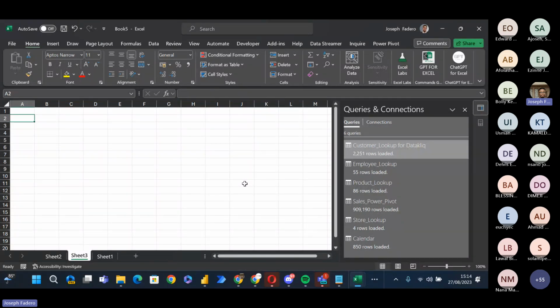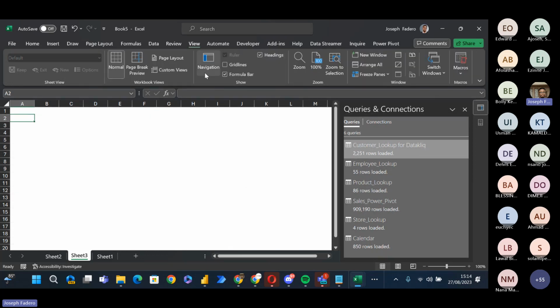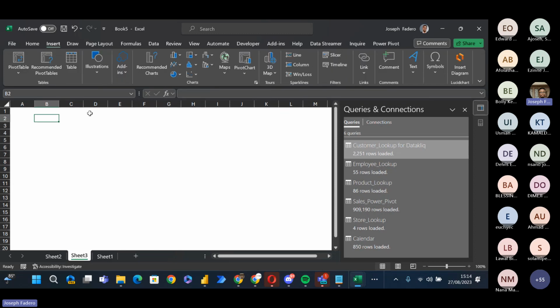So right now, I'm going to get rid of the grid lines. It's always nice to get rid of the grid lines. And I'm going to do the shortcut for it, Alt W V G. Or I could have come to View and gotten rid of the grid lines. Are we following? Can you see my screen? Clearly, sir. Yes, we can. We can see your screen.